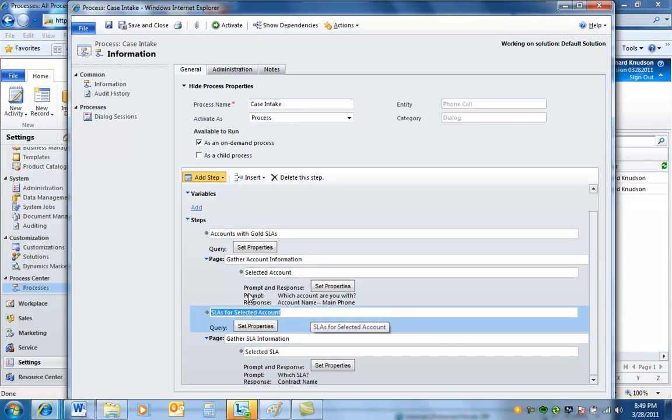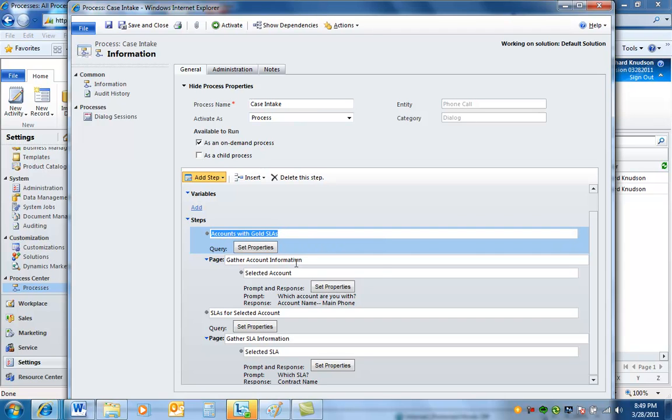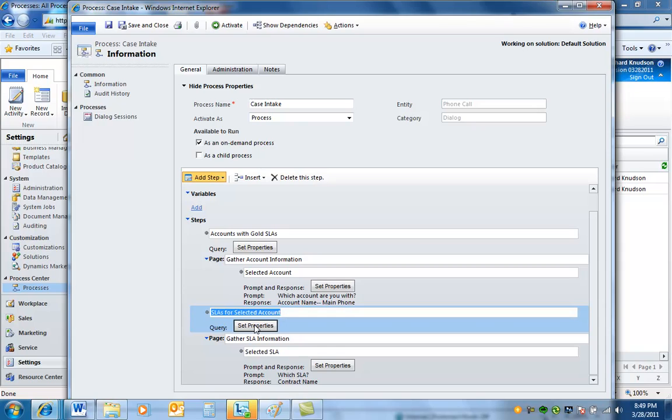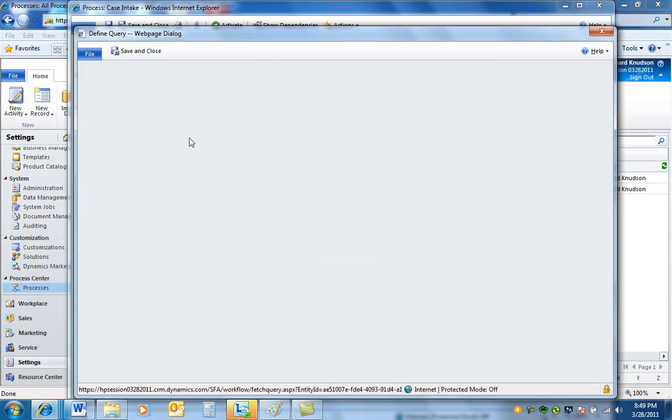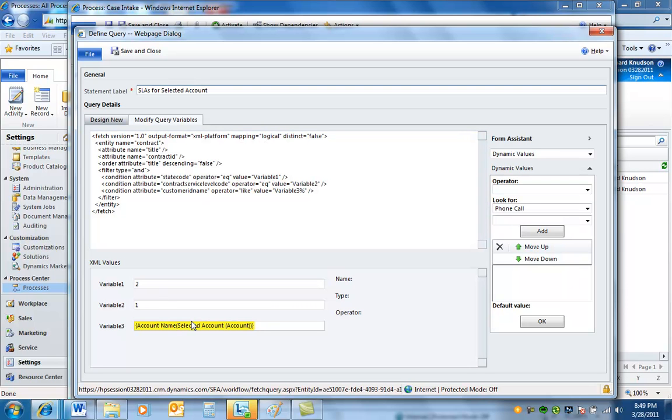So the key thing there, here's probably the main takeaway, I think the most important, the most tricky part of this. In that second query, my first one, I build the query, then I use the prompt and response to get them to select the account that they want. Then in the second query, the tricky part was using that dummy variable for the field that you want to substitute in the dynamic value for.